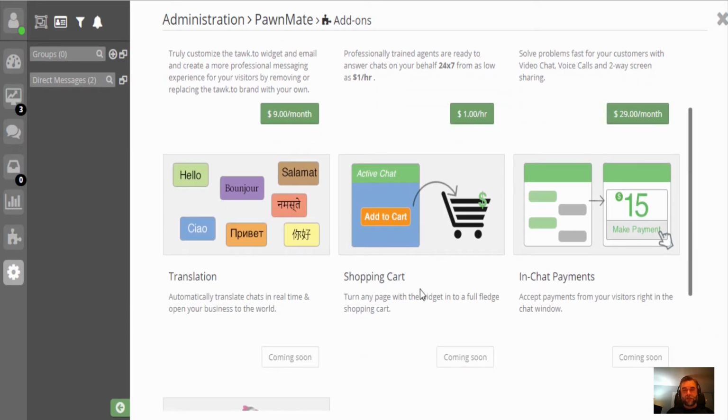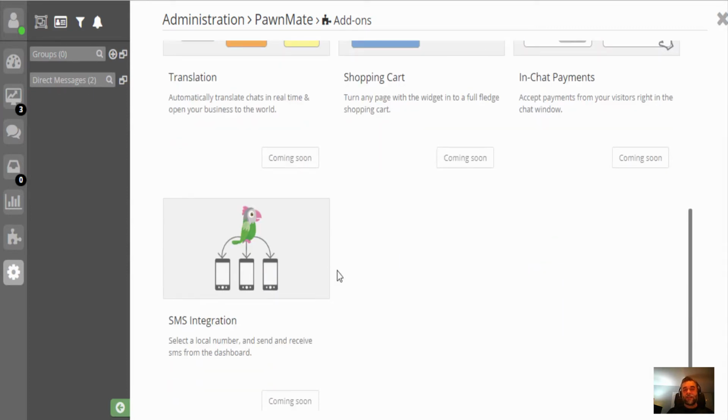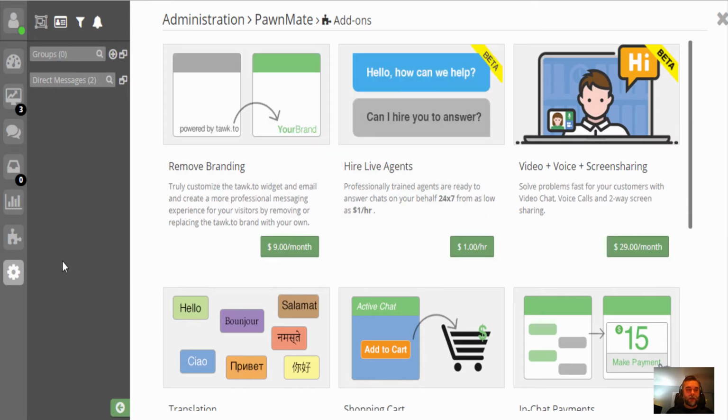Translation, that's coming soon. Shopping cart, coming soon. So you can direct people right to a specific page to shop. You can actually have in-chat payment, so you can send them a payment invoice. They can make a payment right then and there by clicking. Again, coming soon. And then you have SMS integration, so you can select a local number, send and receive SMS right from the dashboard. So again, these are really cool add-ons here.